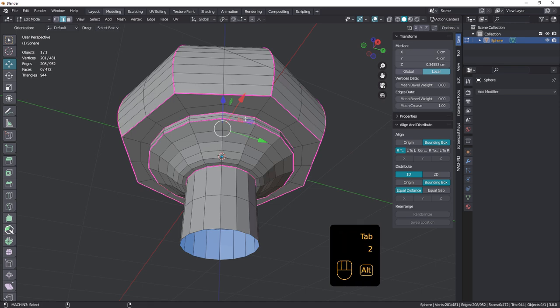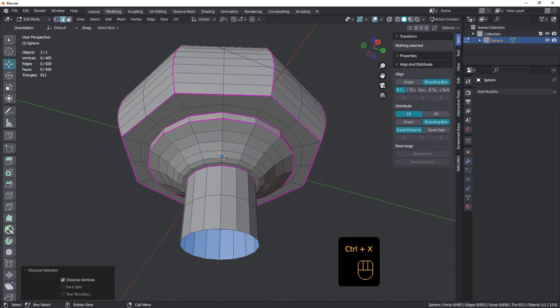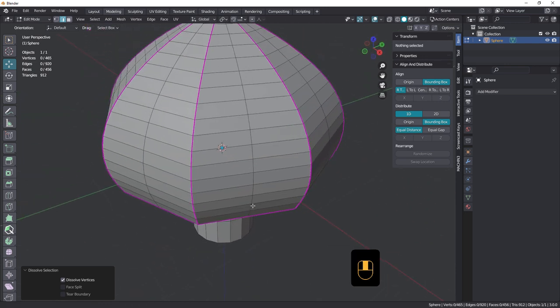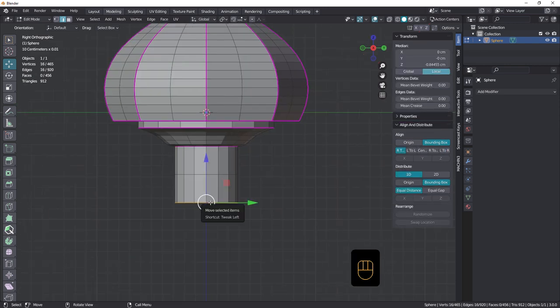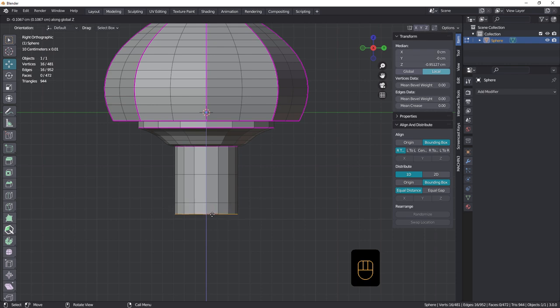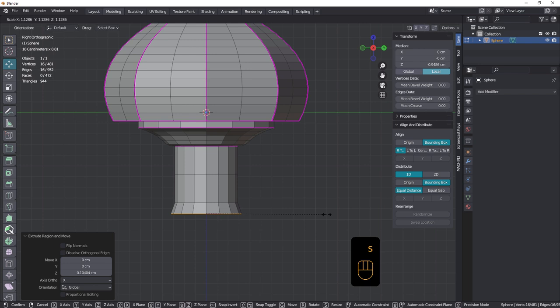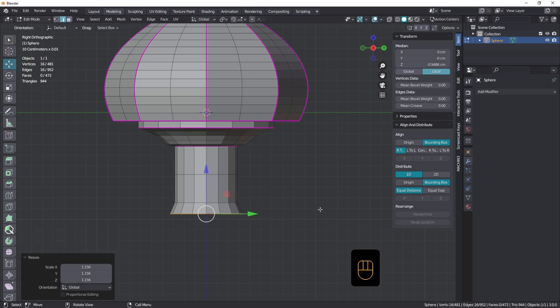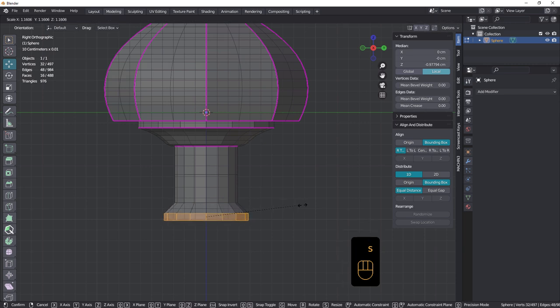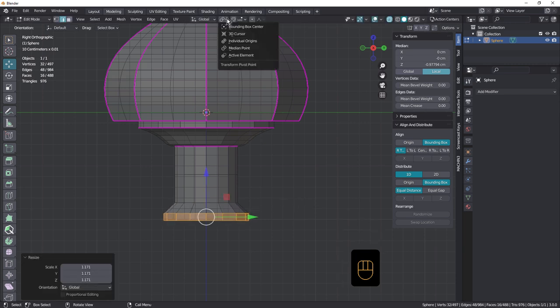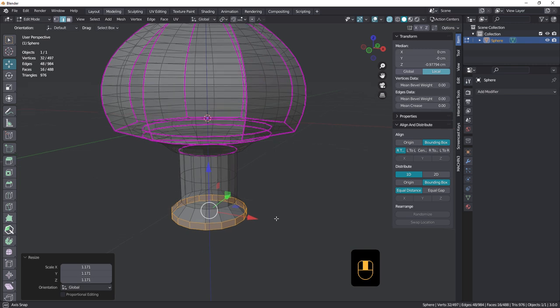So let's just clean up a little bit. We'll just Alt click, get rid of that one, Control X. I think everything else is okay. So we'll just add another one down the bottom here. E, Z. Bring that down. S to scale. Just going to flare this out a little bit. E, Z. Just a little bit more like that. Might just grab these and scale this out. Now, if yours isn't scaling from the center, just make sure that you have median point selected. That looks pretty good.